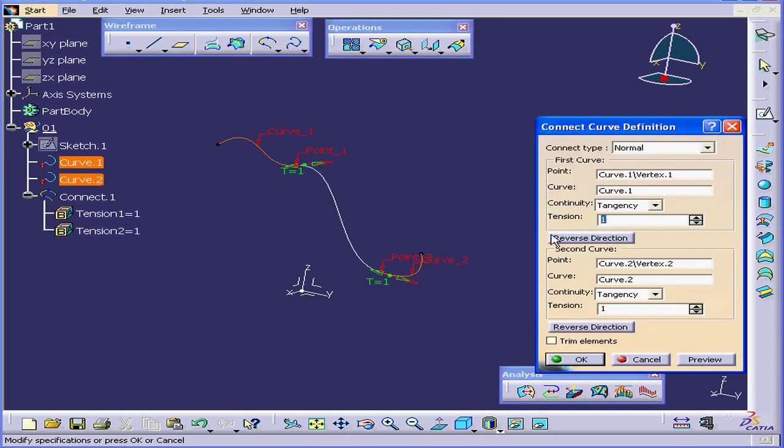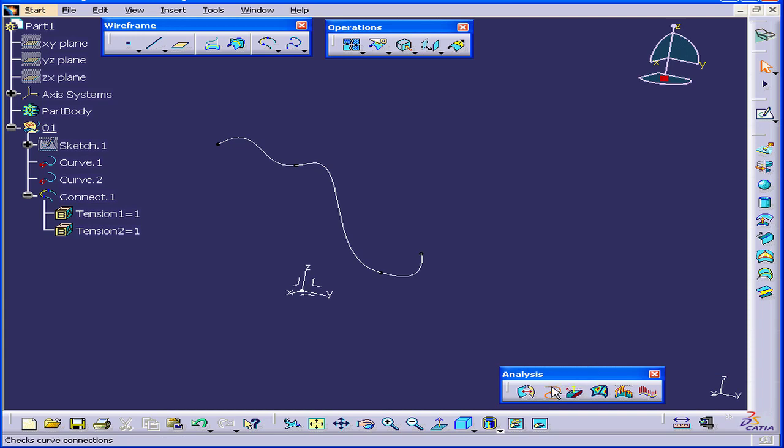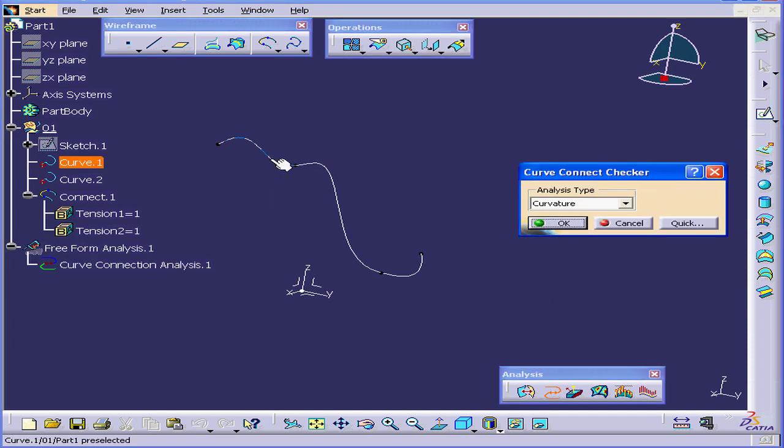Now let's double-click on Connect 1. Under Continuity, we're going to select Curvature this time, and the same for the second curve. Click OK. And let's run our analysis again. Enable the Curve Connect checker.